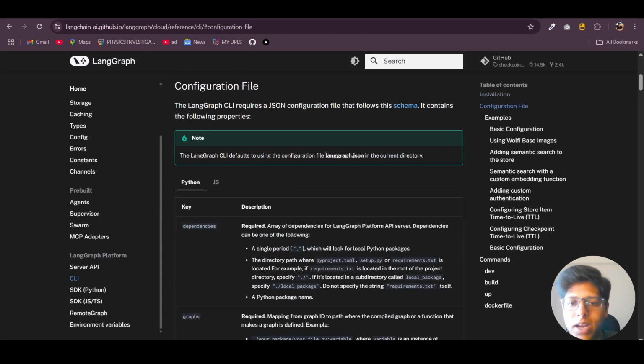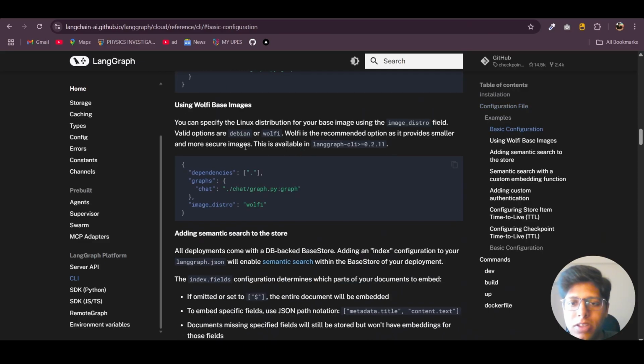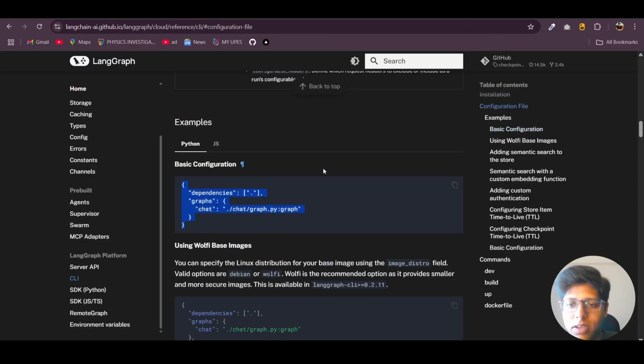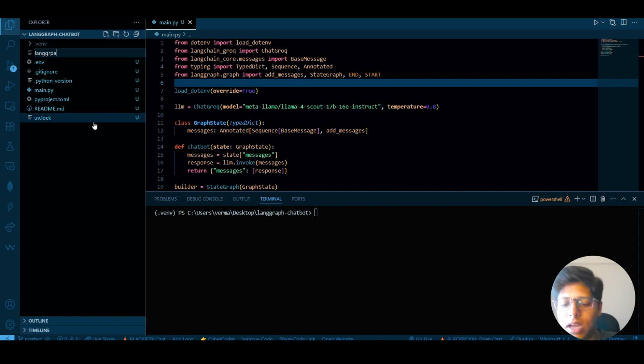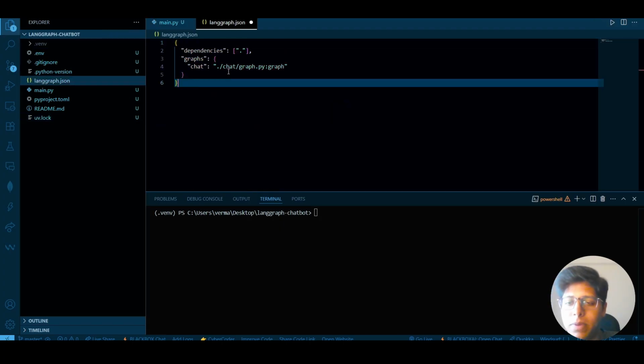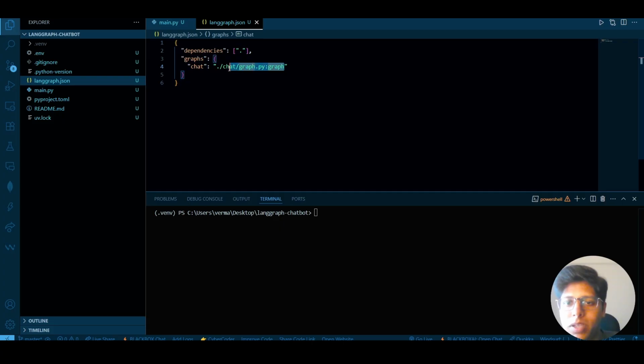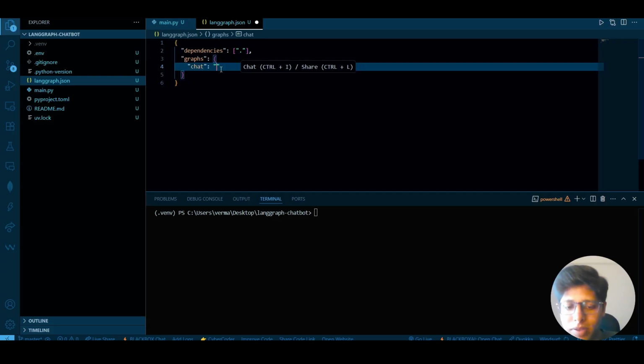we need one thing, which we call the langgraph.json configuration file. So we can copy this and we can create a langgraph.json file in our projects directory. And we can paste that configuration here. Now we have to specify a path for our graph basically. So I can say that in my main.py file, I have my graph.